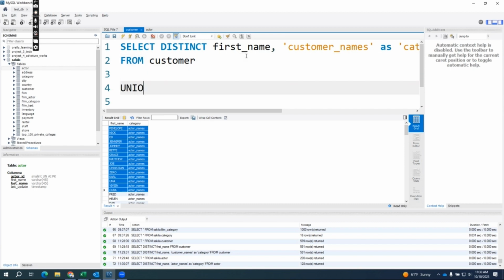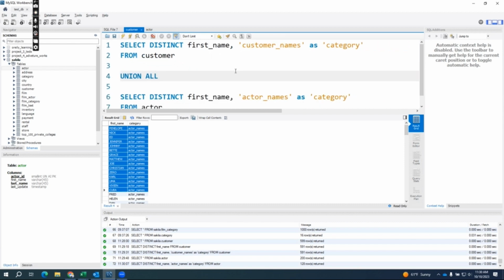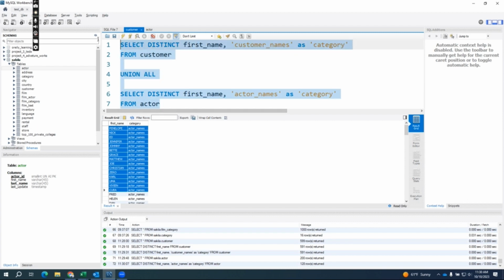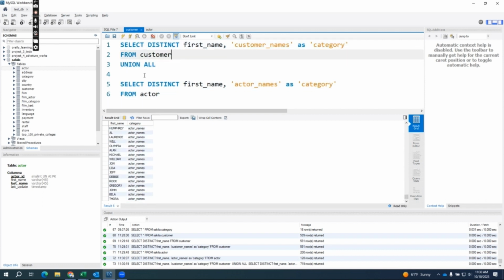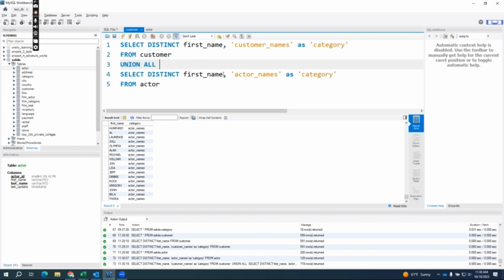Now I can just say union all, and if I run this, what it will do is it will combine those two data sets. So watch this. I scroll down, I see all the unique customer names, and now I see all the unique actor names in the same table through what we call the union operator.